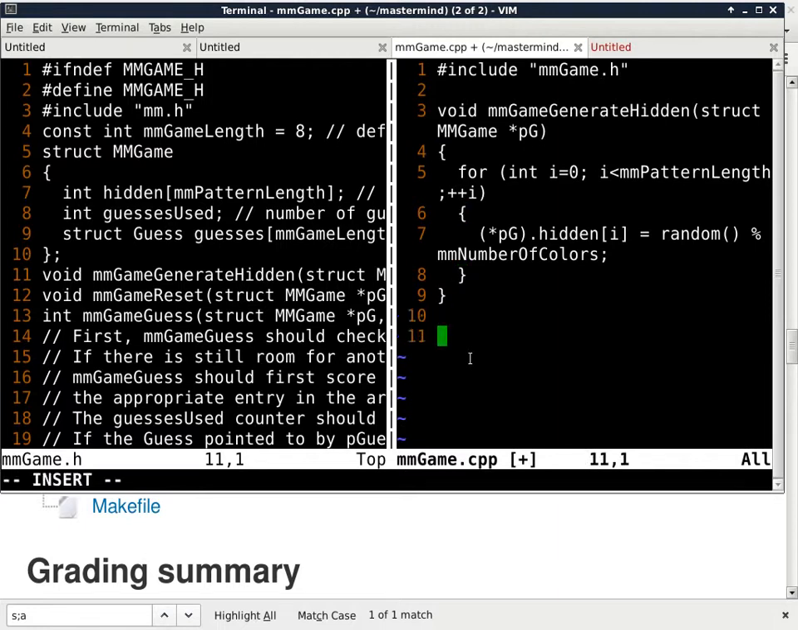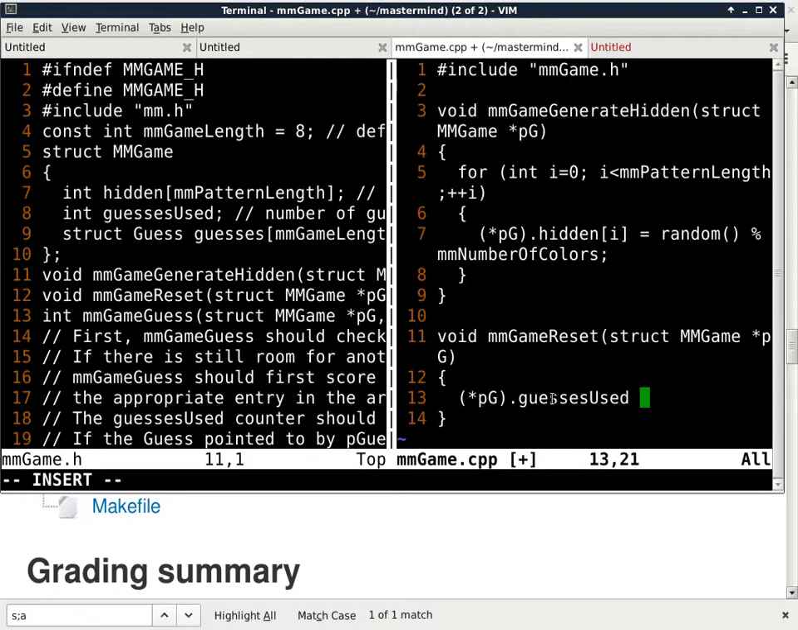All right, so that will take care of the first one. And I'm going to take care of the second one, which is also easy, which is game reset. So game reset is going to take the same kind of pointer, which is a struct mmgame pointer. And what it is supposed to do is to change the counter within an mmgame back to 0. And the counter is guesses used. That's the only integer in the entire structure, and that's the one that I need to use to reset it. So pg dot guesses used, which is a counter, and just reset it back to 0. That's all we need to do.